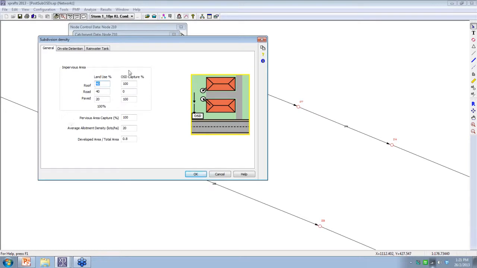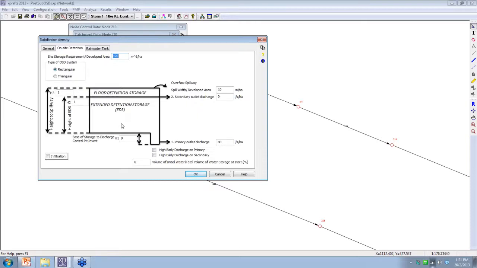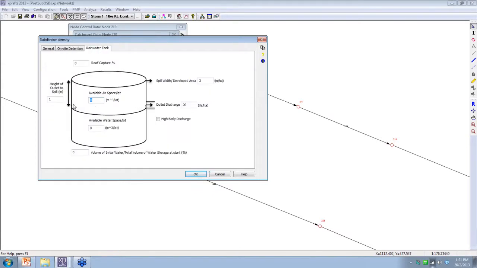So we can now just enter the data or review the data that's already there and see that we've split up the impervious area and specified how much pervious area is going to be captured here, and then entered our on-site detention details as we've already shown in the presentation. The same for our rainwater tanks. So at the moment there's no rainwater tanks here, so we could set that to 100, and that means that the roof area will now go through the rainwater tank before it discharges into the on-site detention.